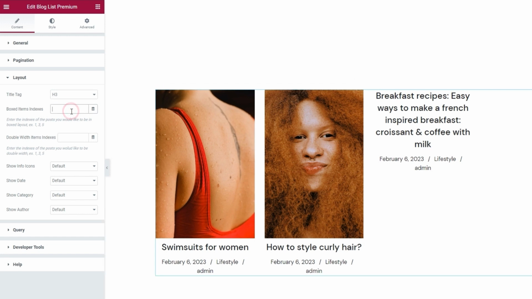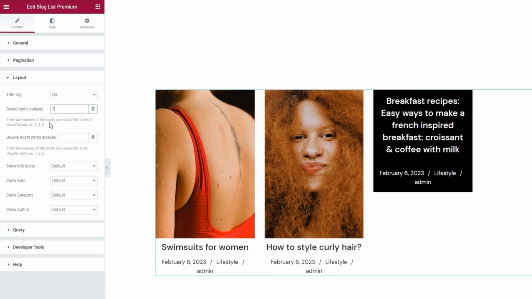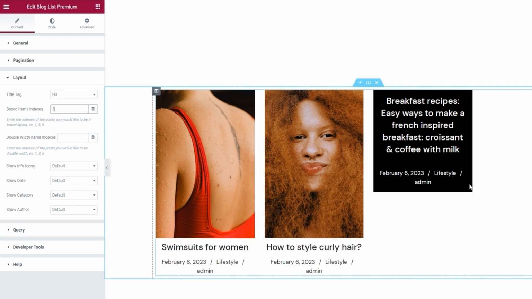You just type in the order number of the post or posts you want to box up. You have this note here with instructions just in case. So I want my third post to be boxed, so I'll enter 3 here. And there it is. This is the default look, a black background with white text, which I'll be styling later.